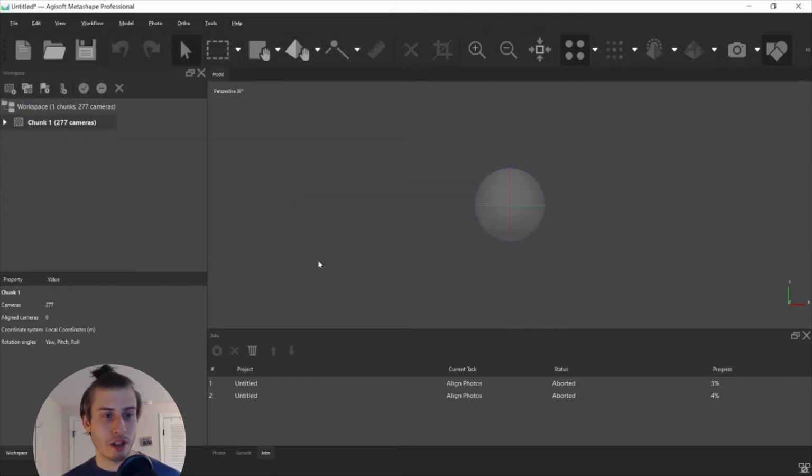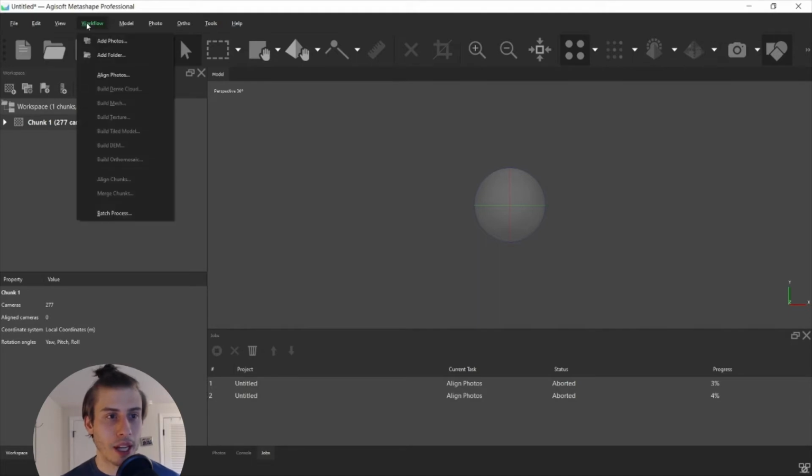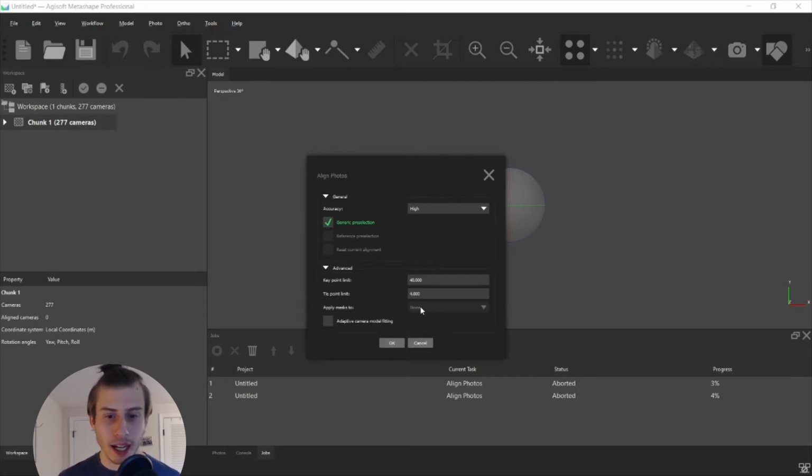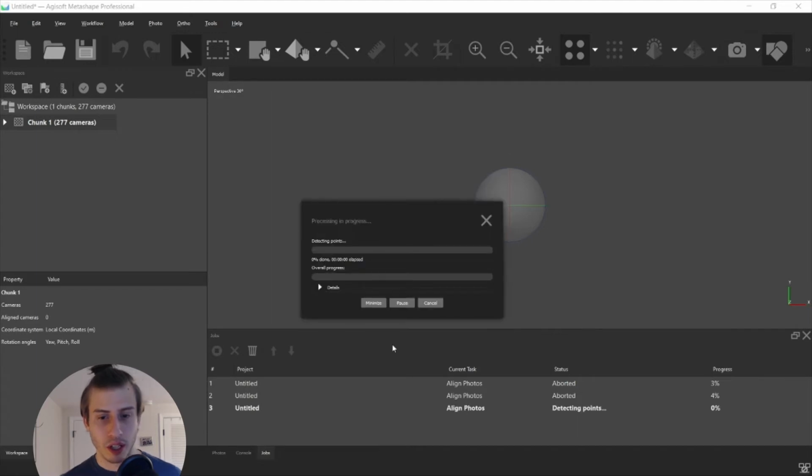Once those photos are in your scene, they'll be under the chunk, and we're going to go back into that workflow tab, and now we're going to align the photos. So hit align photos. You can choose the accuracy. It will change the amount of time it takes. I usually go with high and leave everything else default.